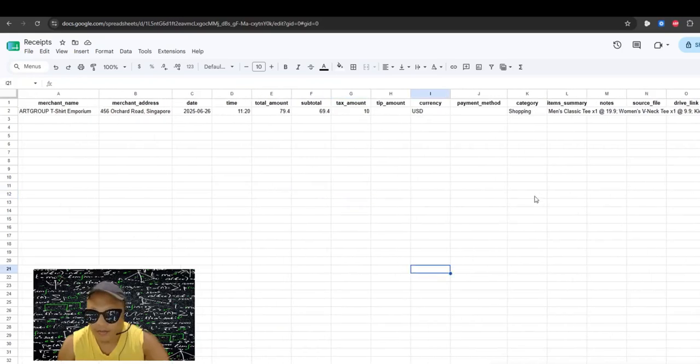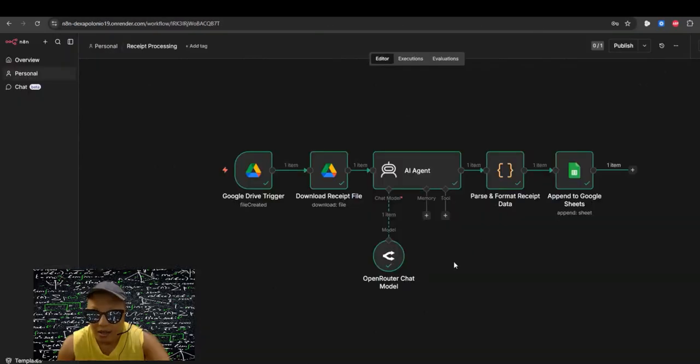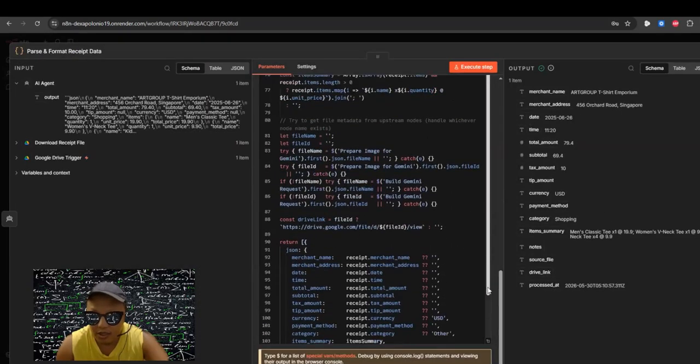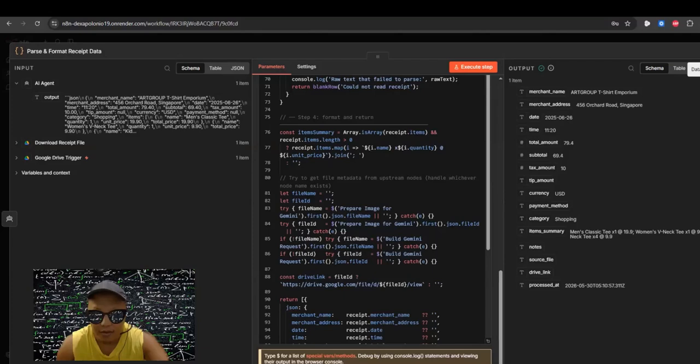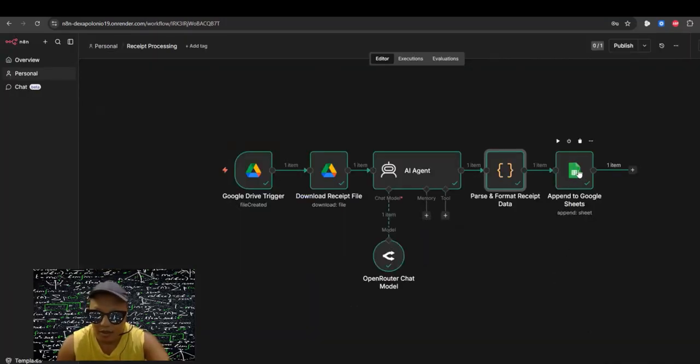So like that, it will capture all. I use 2.0 Flash here so it can read the image better. Then parse this one. For this one I use Cloud AI to do this. So from the image, it will get the output format here that we can append to Google Sheets.